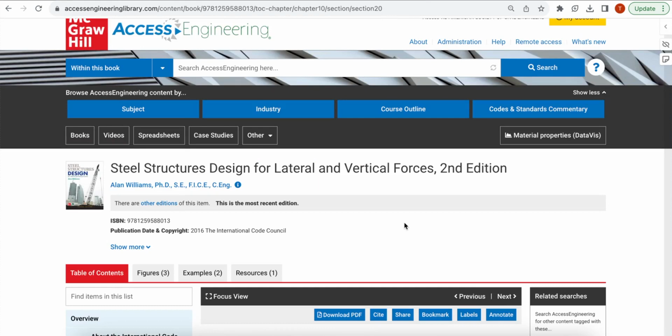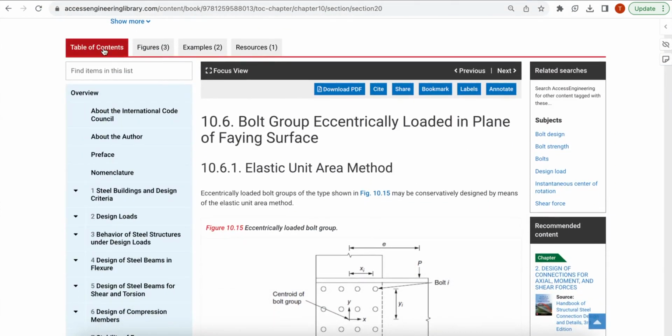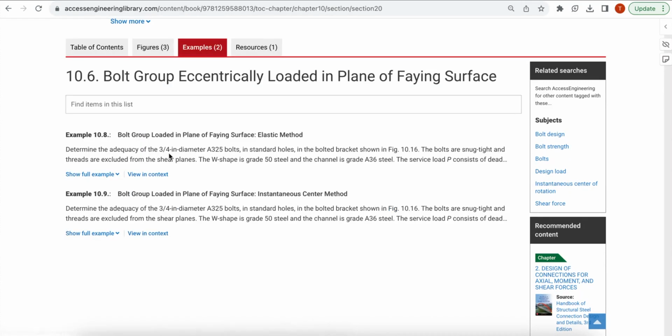I found my example in the Steel Structural Design for Lateral and Vertical Forces, 2nd edition, where I was able to find this in the accessengineeringlibrary.com by McGraw-Hill. So once we scroll down, we can take a look at the table of contents, figures, examples, and resources. We're going to go straight to the examples. And I'm going to choose the bolt group loaded in plane of fitting surface, elastic method.